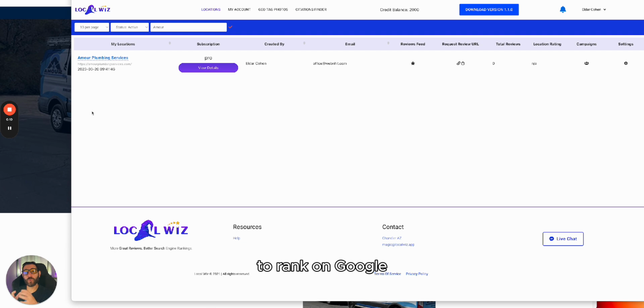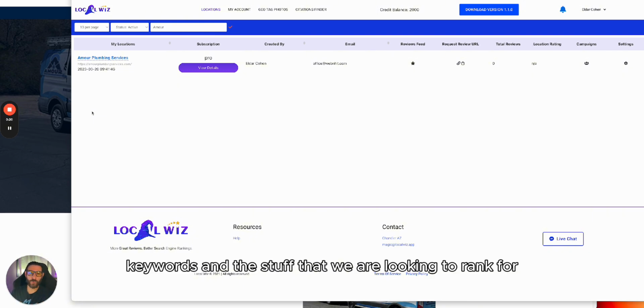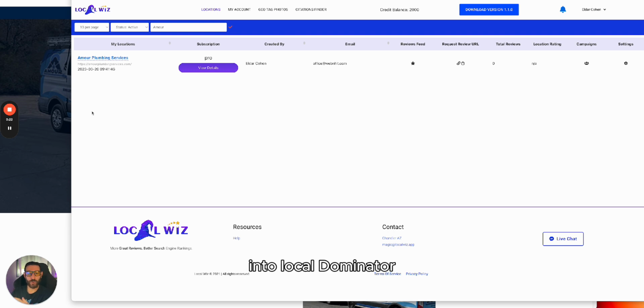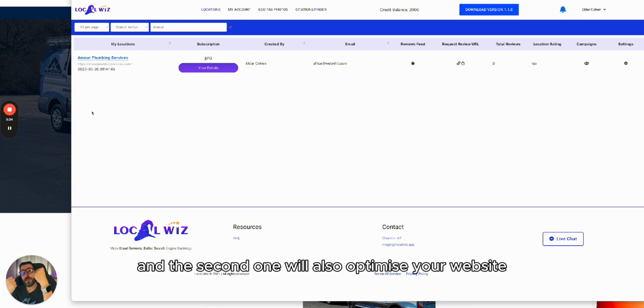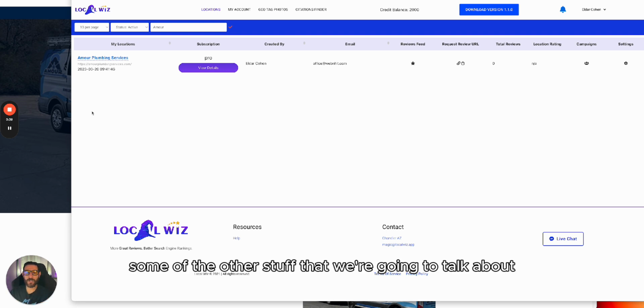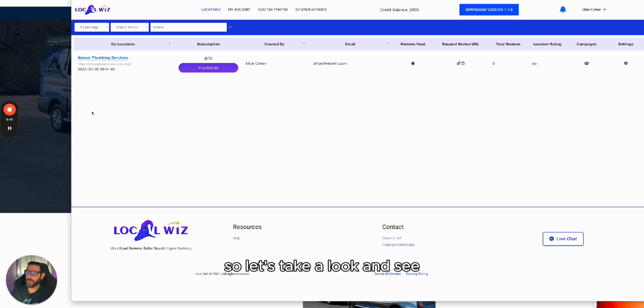This is part two on how to optimize your Google My Business and your website to rank on Google using Local Dominator and Local Wiz tools. So far, we have added the keywords and the stuff that we're looking to rank for into Local Dominator. The next step is to start optimizing, right? So it's a two-step system. One will track your rankings and allow you to manage your Google My Business. And the second one will also optimize your website, your listing, and some of the other stuff that we're going to talk about. So let's take a look and see what options are available for us in here.